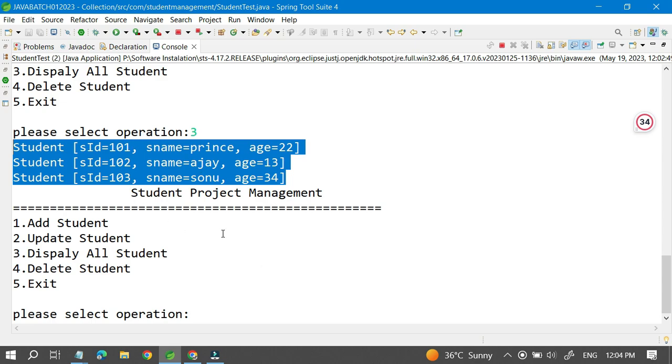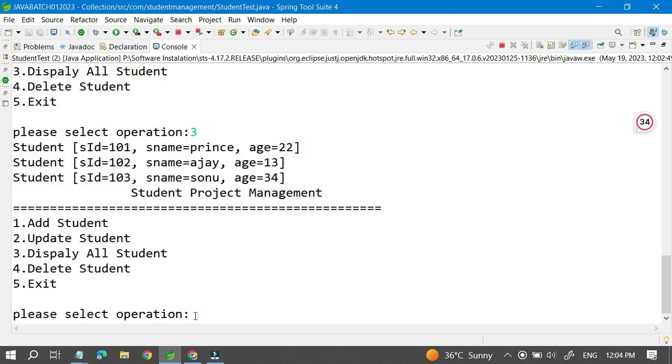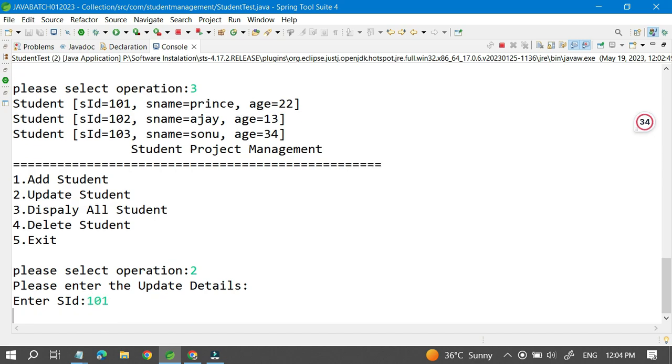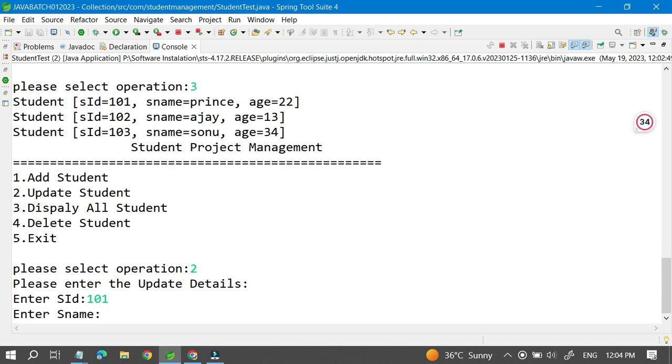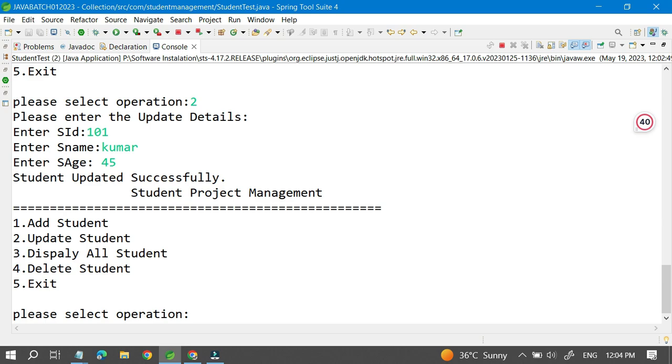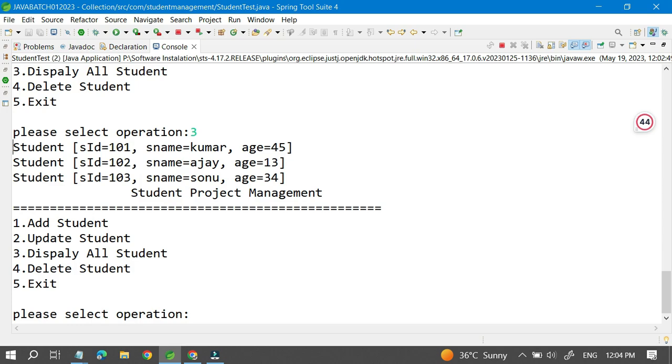Like I want to update some of the objects. So 2 functionalities are working fine, add the student and show the students. Now I want to update the students. So it says please enter the updated details. I want to update the 101 ID which is SID, so I entered 101. It's saying enter the name, so I will say Kumar. It says what is the age? So 45. It says student updated successfully. So let me see whether it's updated or not. If I press 3, you can see Prince is changed to Kumar and it's successfully updated.